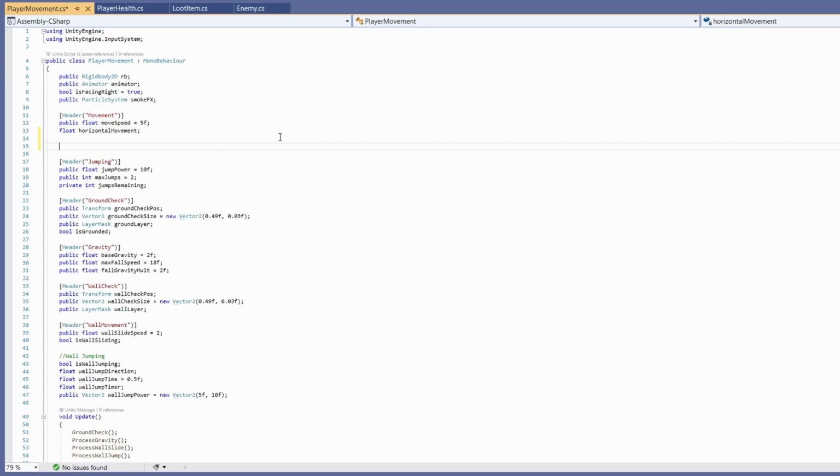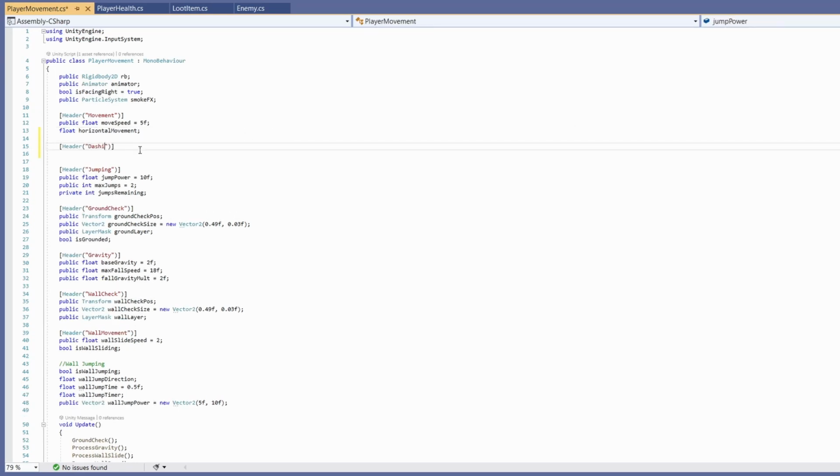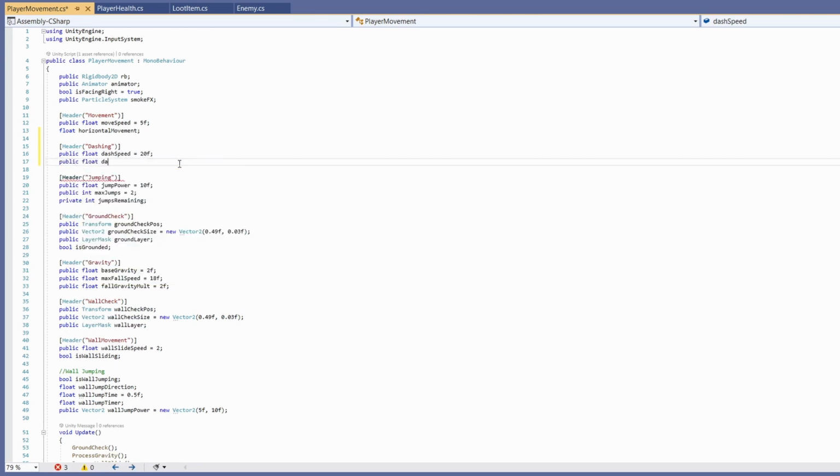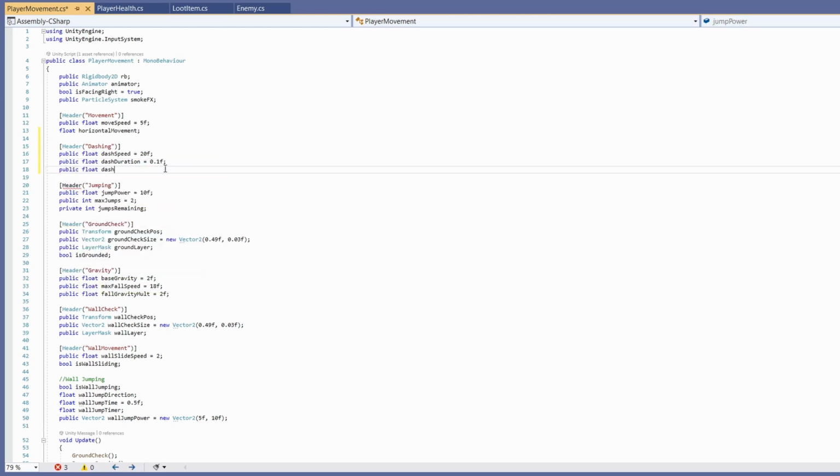So underneath movement at the top, I'm going to add a new header and call it dashing. Then we'll add in the variables we need. We're going to want a public float called dash speed and set this to a default of 20. A public float for dash duration, I'm going to set this to a default of 0.1. And then another public float called dash cooldown, and I'll set this to a default of 0.1 as well.